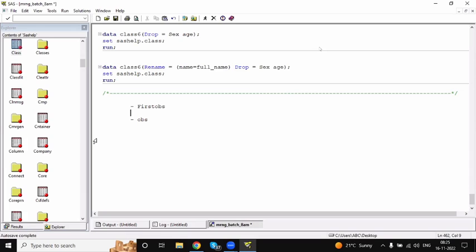From those examples, understand how firstobs and obs work, and let me know. You have to tell me the definition: what is firstobs doing, what is obs doing. Understand how that output is coming, and based on that, you tell me. Data, some test data I'm creating; set cell dot class. Remember, always use firstobs and obs on a set statement. firstobs equal to 1, obs equal to 2.